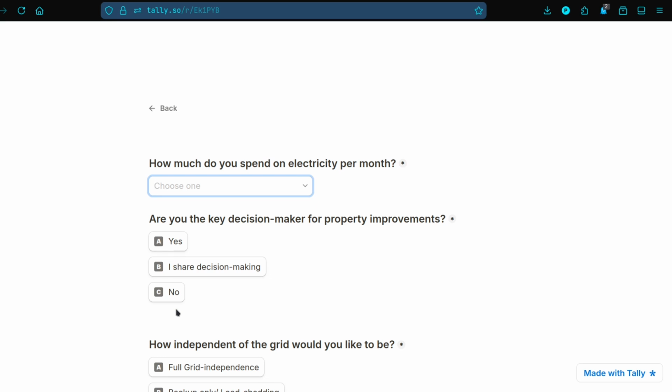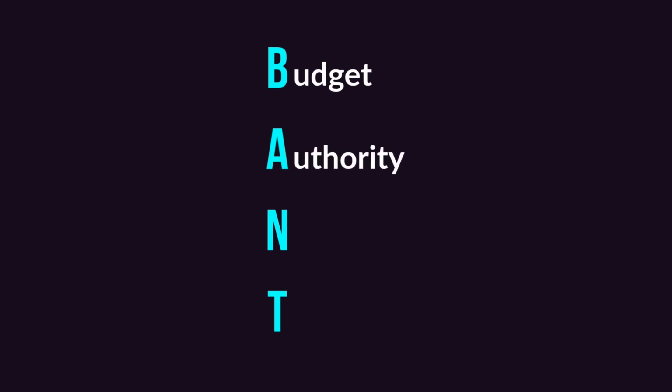Before I continue, I'd like to inform you the way that these questions were set up was using the BANT system. So the first question determines the budget of the client. The second question determines the authority of the client. Thirdly, we then have the need of the client. And lastly, we have a timeline question.